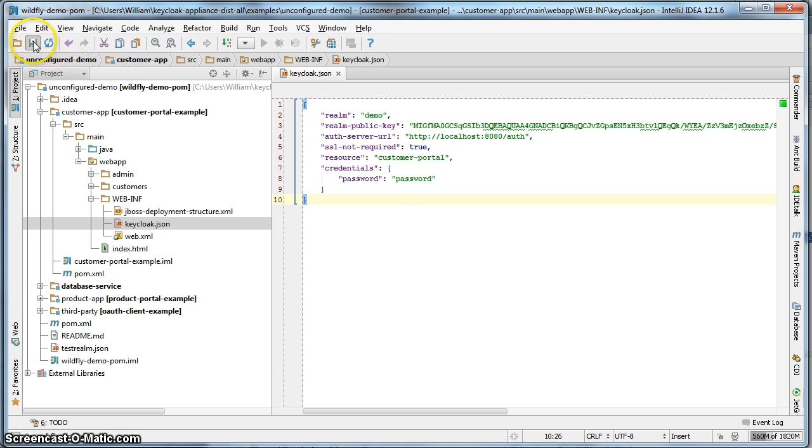Okay, keycloak.json is done. And so is part 1 of this tutorial. Go to the website to view part 2.